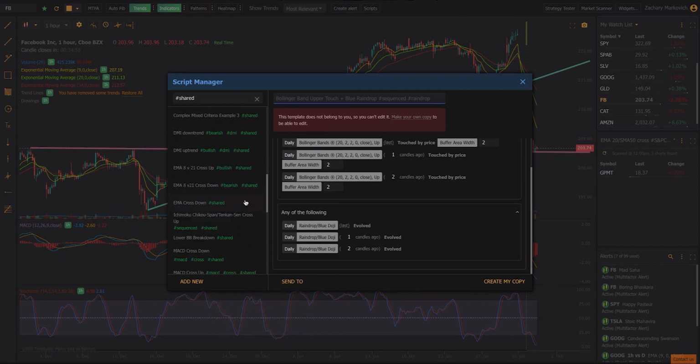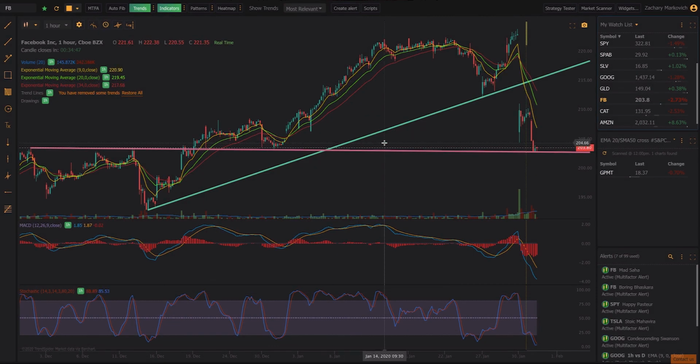So that's the script manager, you guys. It's a great way for you to organize your different templates that you want to create, that you want to backtest, that you want to save. And you have also those shared templates that you're more than welcome to try out.